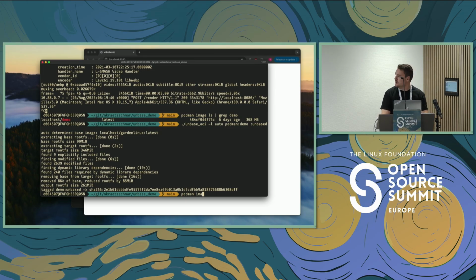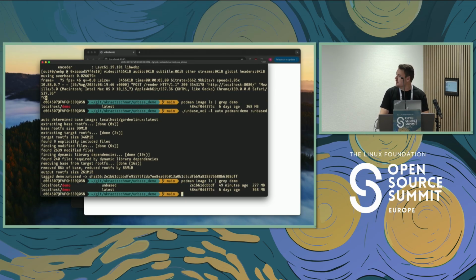So if we look at those again, we see there the unbased variant is quite a bit smaller. Obviously now you're questioning, does it still run though? I mean, I can make a nice small image, but if it doesn't work, then it's useless. So let's run that one instead.